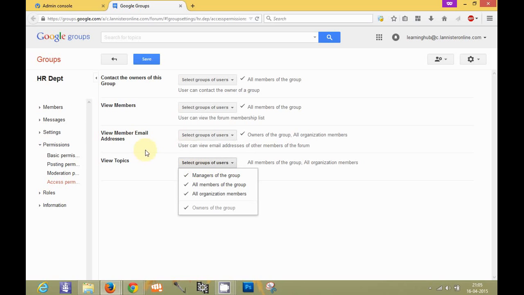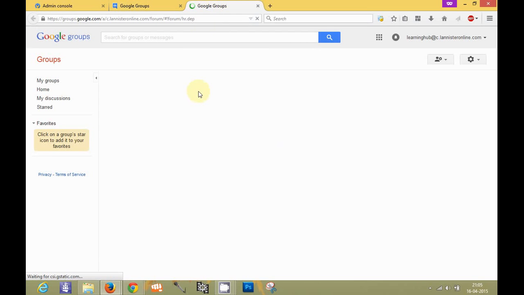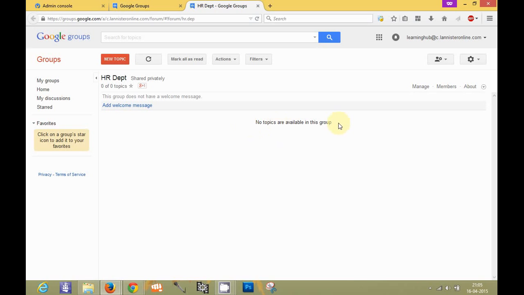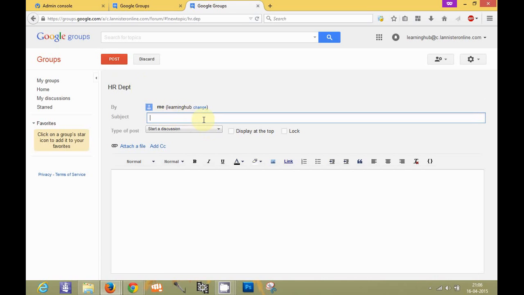Topics are threads which are posted by users in the groups module. I'll show you what topics are exactly. When you go to the groups console, you'll see this is a type of forum where you can post topics. So no topics are available in this group. You can create a new topic here, and you can define subject, content, and click on post. It will be posted in the groups module. I'll talk about this in detail in my next tutorials. For now, I showed you what a topic is.